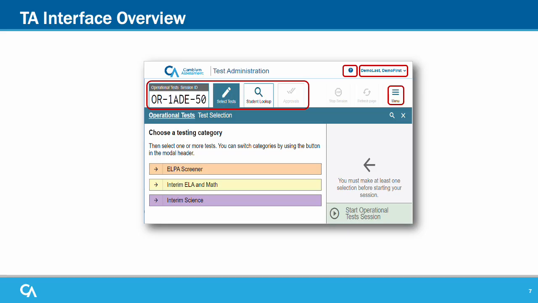Once the test administrator has logged in, they will see the TA interface with the test selection window open by default. In the top right corner of the window, you will see your username with a drop-down menu and a help button. Select your username to access the logout button. Select the help button to access the online help guide. Below the help button and username on the left side of the window, you will see an Operational Session ID tab, Select Test tab, Student Lookup tab, and a menu button.